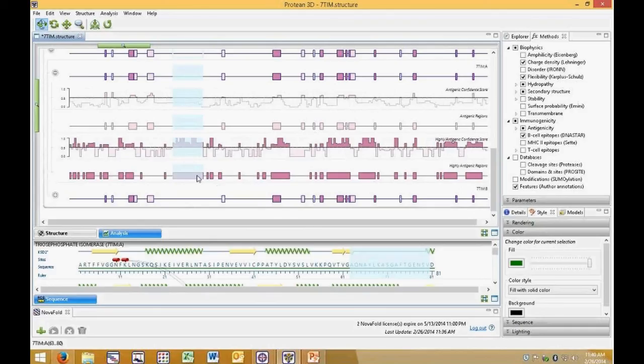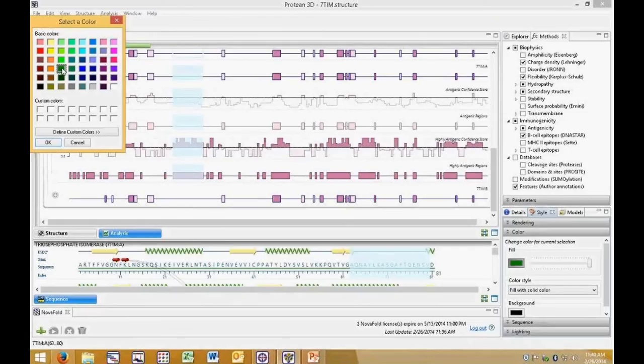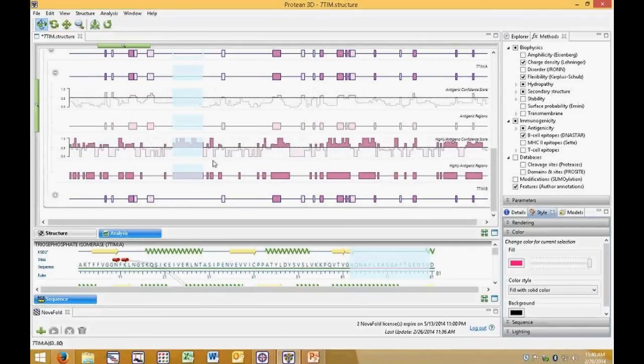And we'll want to be able to view this particular region on the structure view. So after I've highlighted this region of interest, this highly antigenic region, I'm going to go back to the Style panel here, and I'll change the color. So let's say I want to change it to this kind of salmon color here, and click OK.